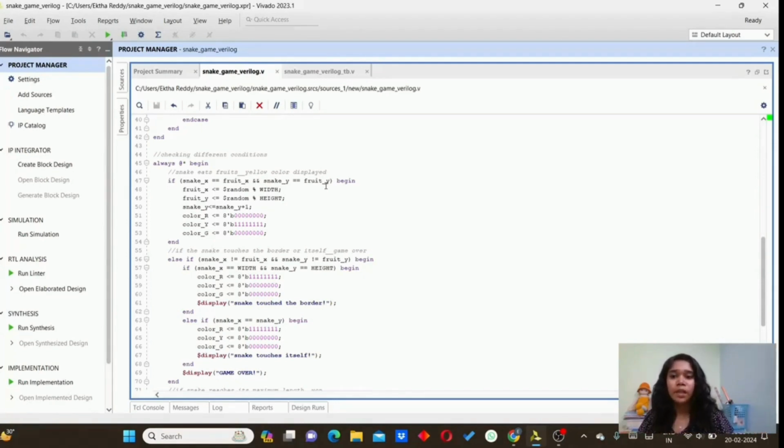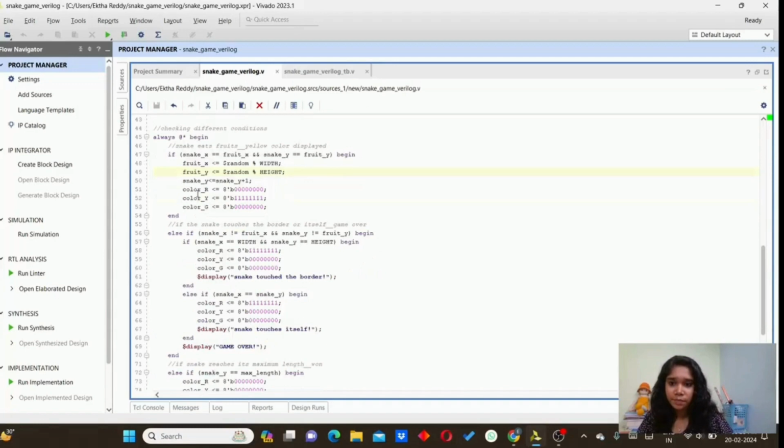At that time, the yellow color will be generated here. Like see, it is an 8-bit register, so all 1s. And the snake in y-axis, which defines the length of the snake, is going to get incremented by 1. And for the fruit in x-axis and y-axis, it is going to get generated randomly.